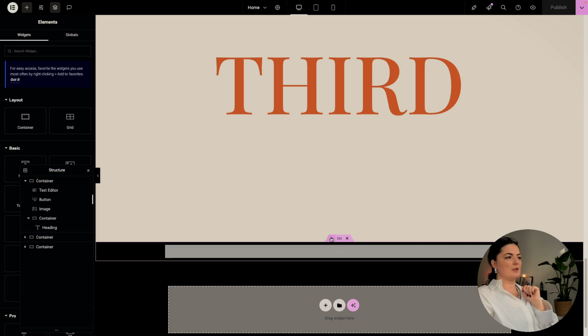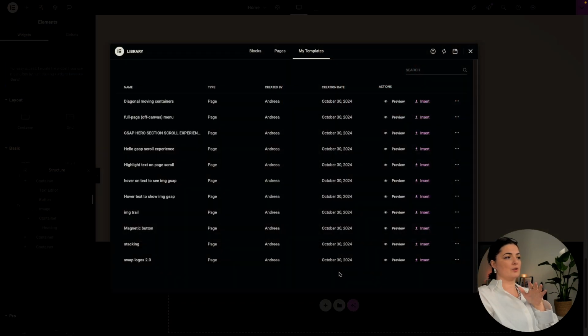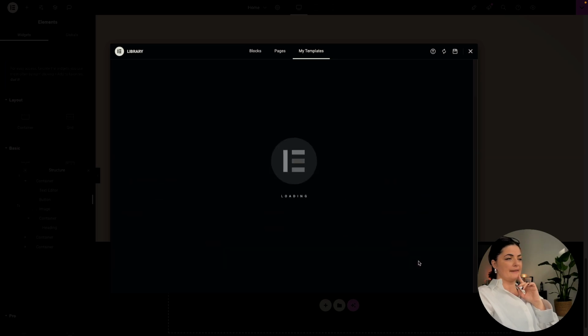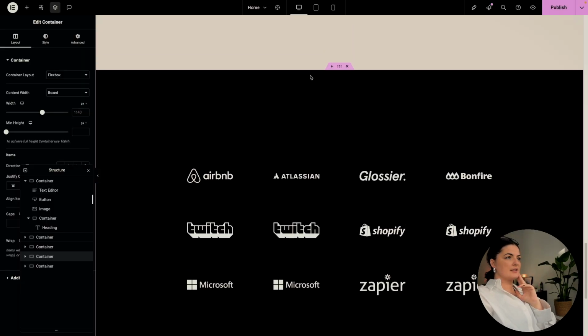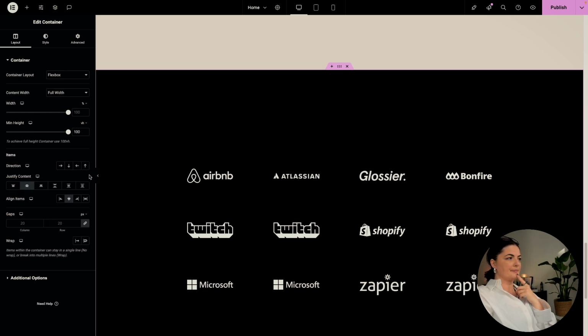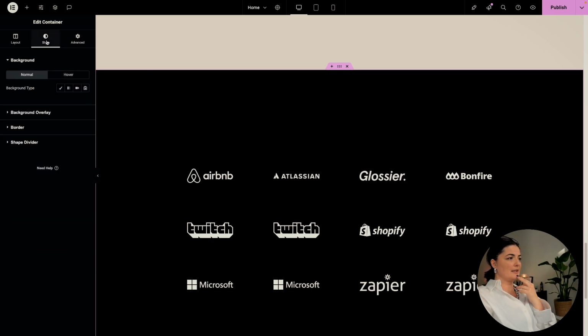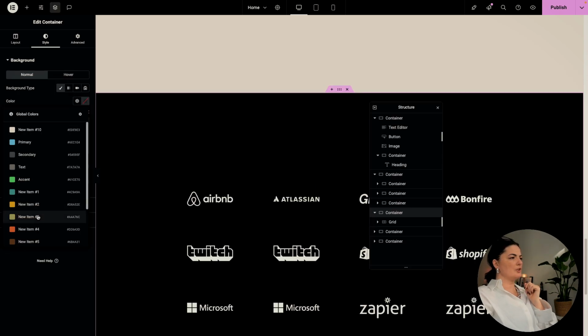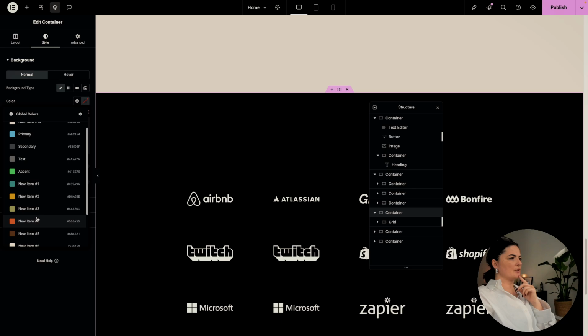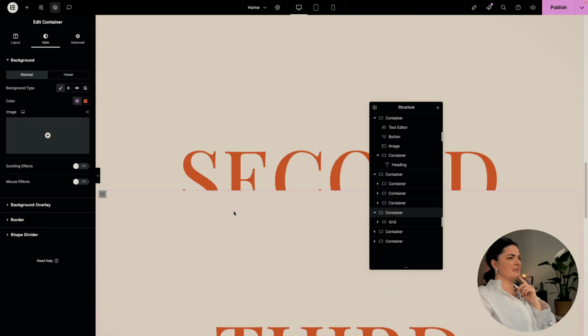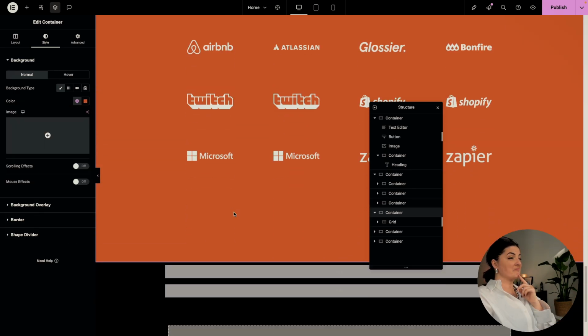I'm going to add my logo template, the swap logo template. I'm going to insert it, and let's see. So this needs to be a different color. I obviously don't want it black, or maybe I want it black, but not this black. So I'm going to change it to, what color do we want it? I think maybe this one. All right, let's go with it.